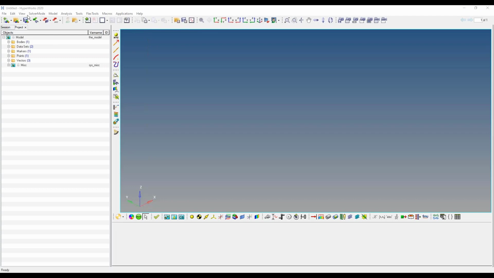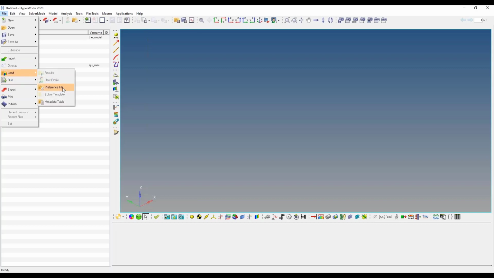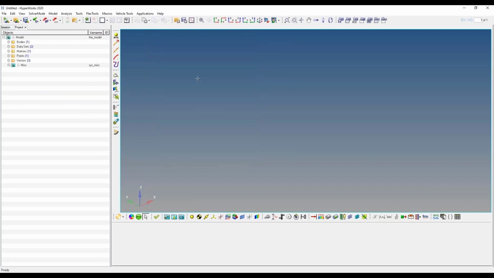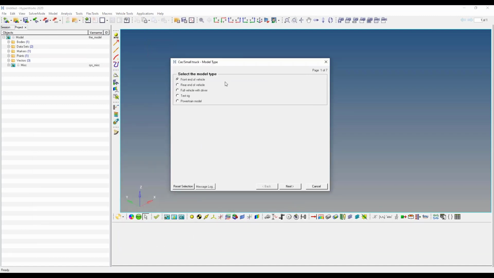Now, where we're looking at vehicle tools, you can easily go into your preferences files. And what we can load up would be the vehicle dynamics tools, so MBD. If we were to load it in, what this then gives you access to would be the different libraries that you have. So with the vehicle tools itself, you can then start looking at the model assembly wizard. So you can start looking at putting together a full vehicle build. You can look at just the front end of the vehicle or the rear end of the vehicle, or you can also incorporate a driver.